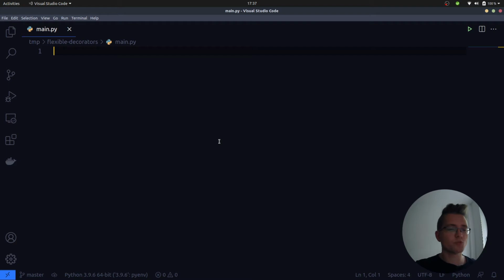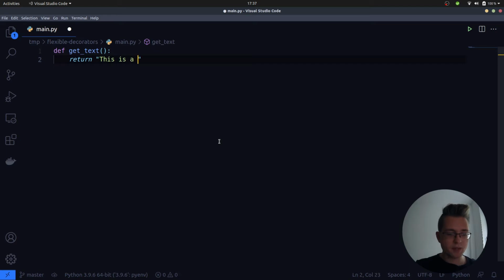Suppose you have a function returning some text. Let's call this function getText. It takes 0 arguments and returns the text. This is a sample text.